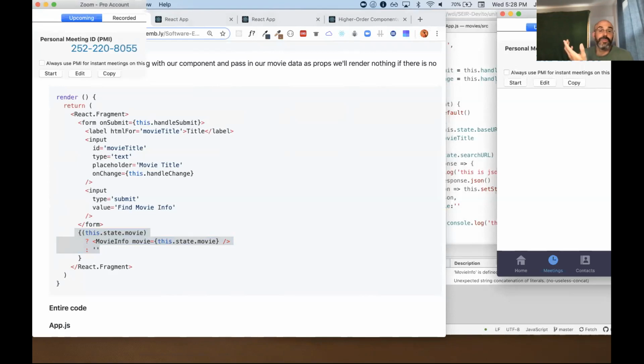Why don't I just put movie info and just pass movie? What could potentially be the issue? Because there might not be a movie. Maybe the site's down. Maybe OMDB is down also, and we didn't get the movie data, right? We don't want to error out.